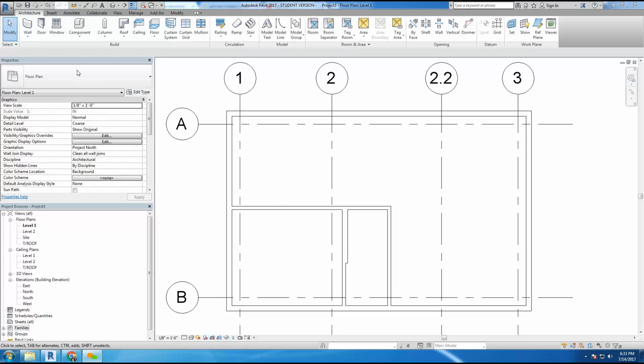And under the Architecture tab, there is a column feature here that I'll go into describing in more detail. They have two types, column architectural and a structural column. So let's begin with architectural column.